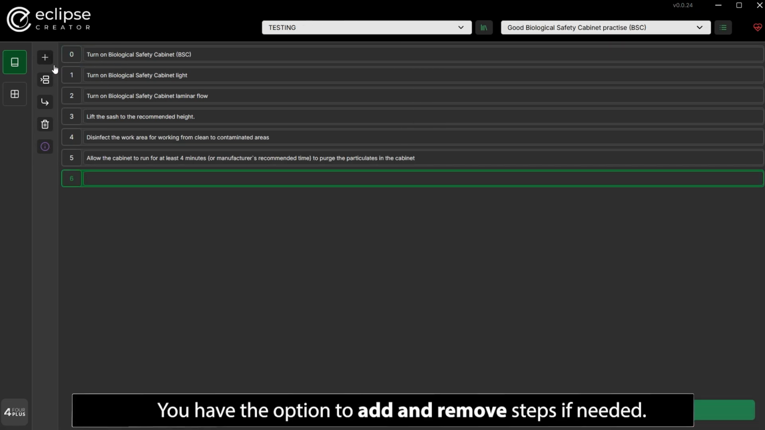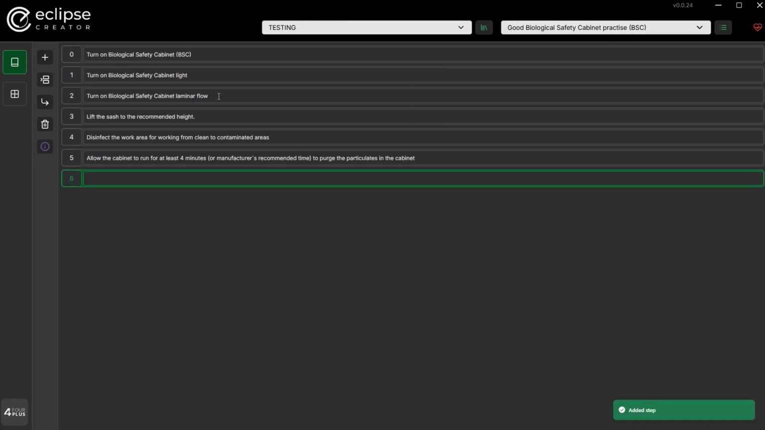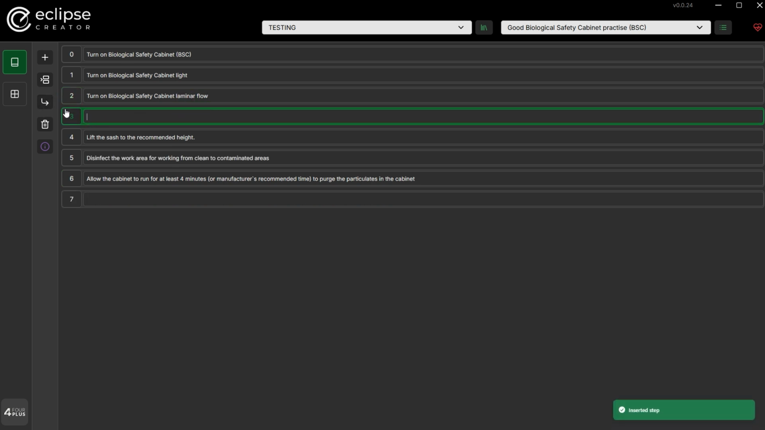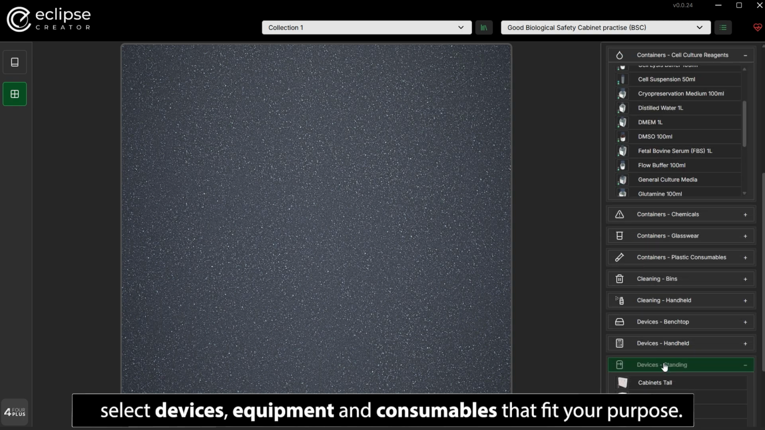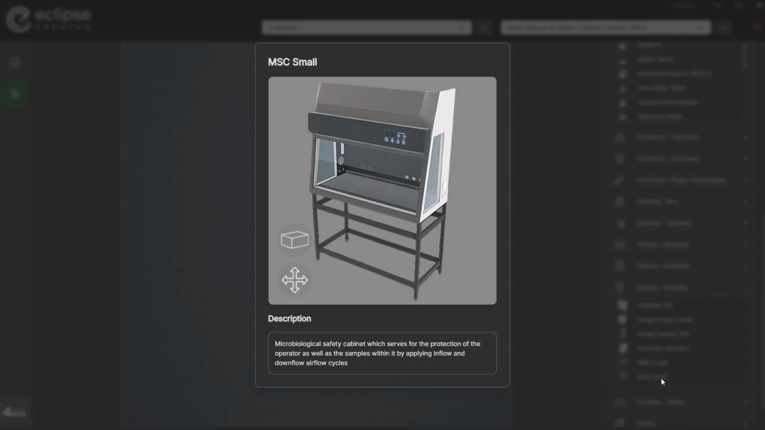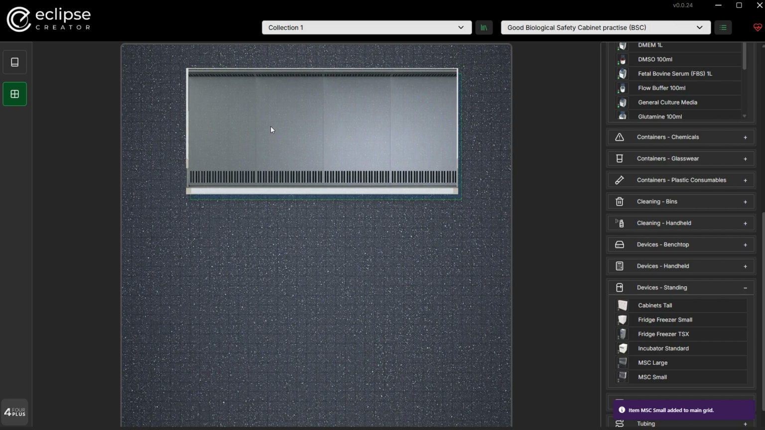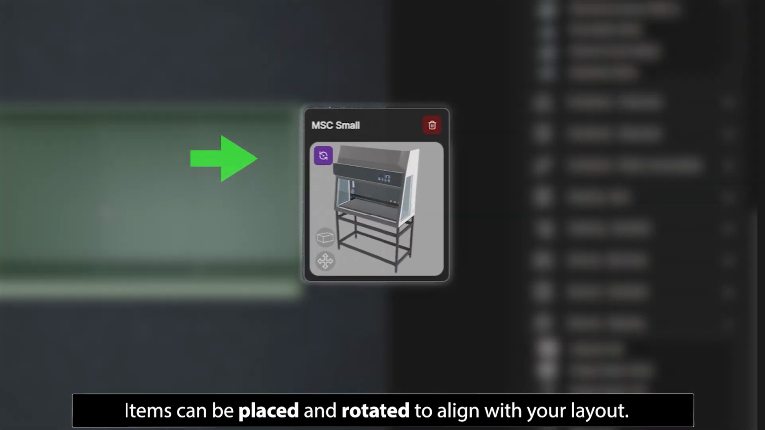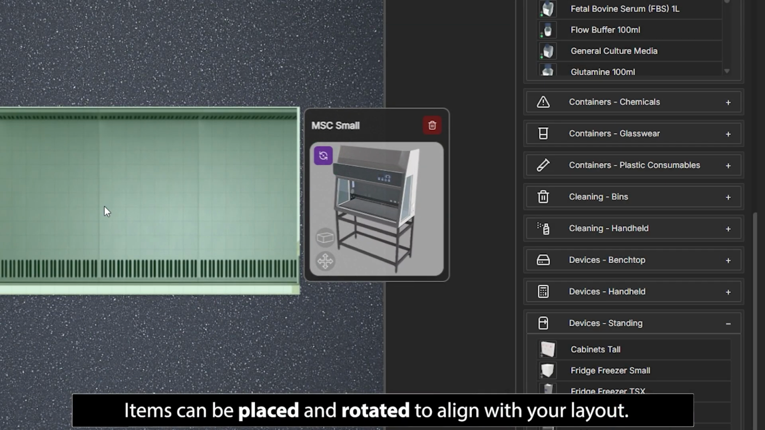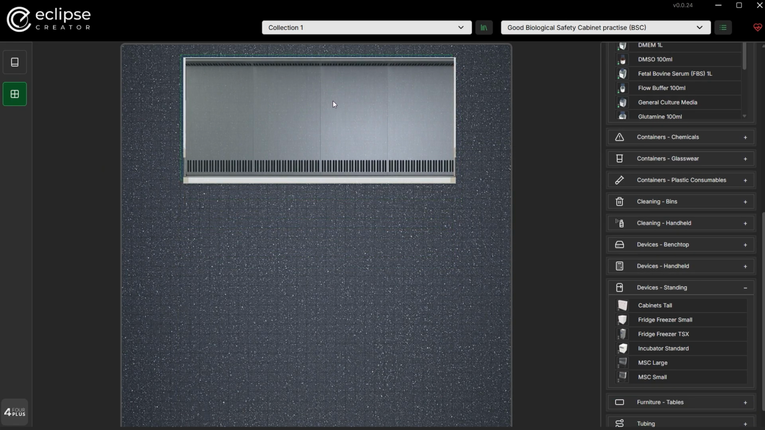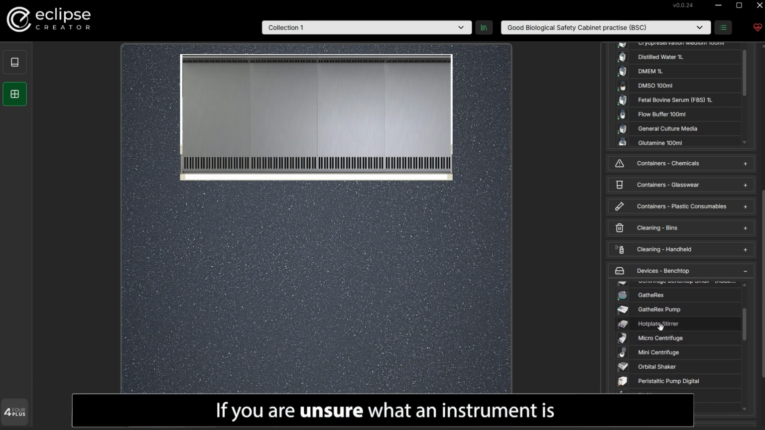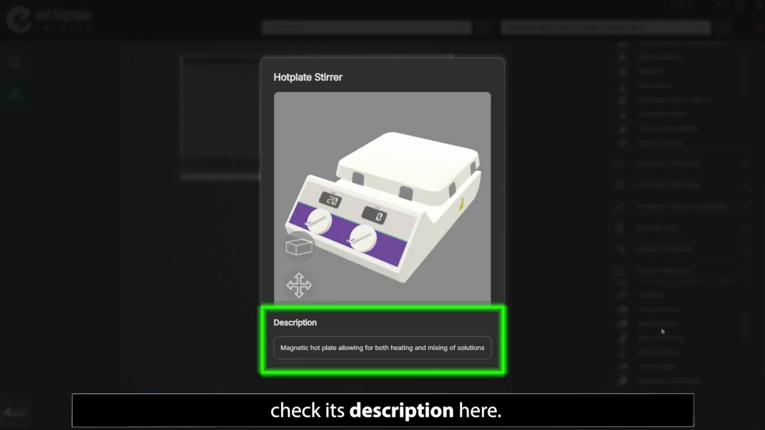You have the option to add and remove steps if needed. Switch to the drag and drop builder where you can select devices, equipment, and consumables that fit your purpose. Items can be placed and rotated to align with your layout. If you are unsure what an instrument is, check its description here.